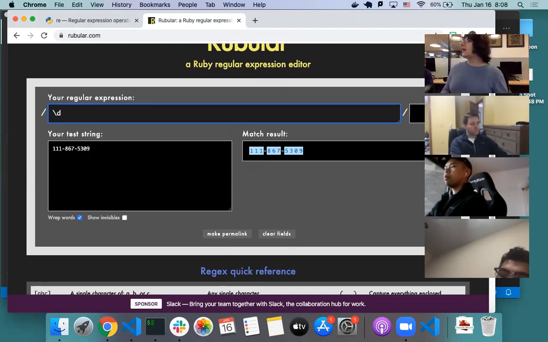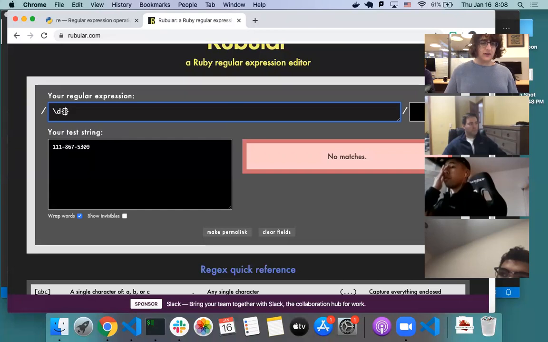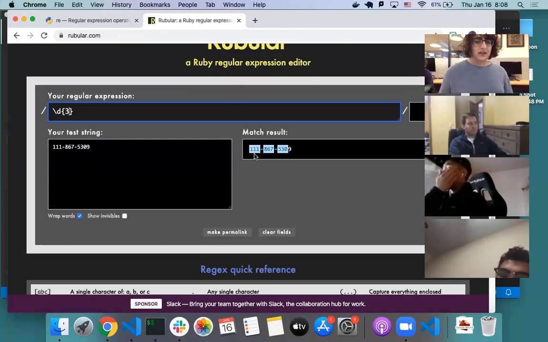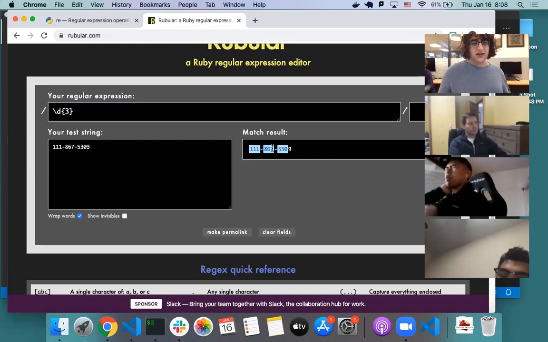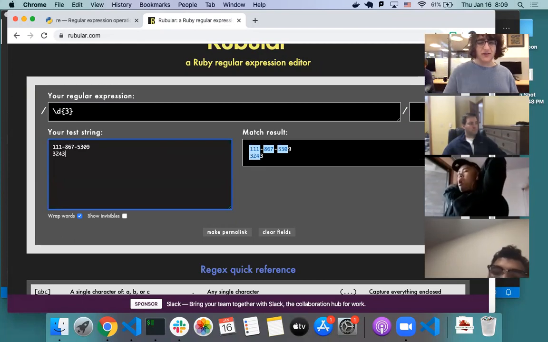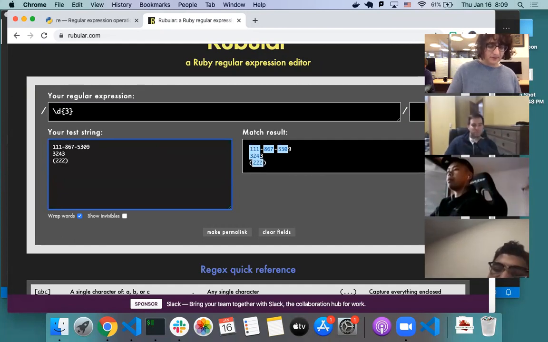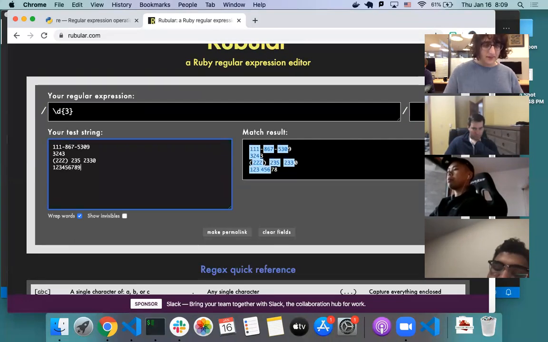But we want to make sure it starts with 3 numbers, right? So how do we specify that it's 3 numbers exactly? Yep, the curly brackets with 3 inside. So that matches every 3 numbers put together. Let's put a few numbers that shouldn't be matched here, just to make sure it doesn't work. If I do that, that shouldn't be a match at all. That shouldn't be a match. That shouldn't be a match.